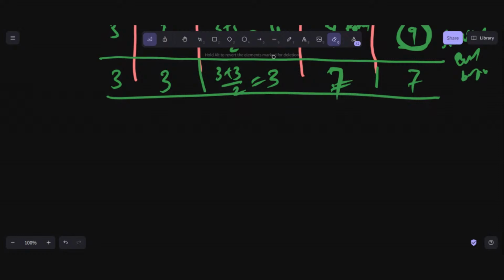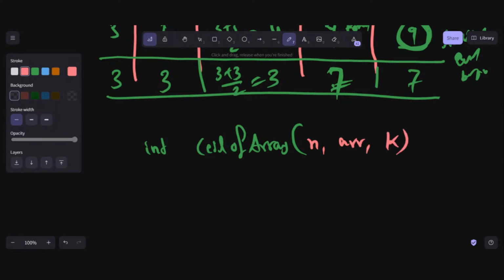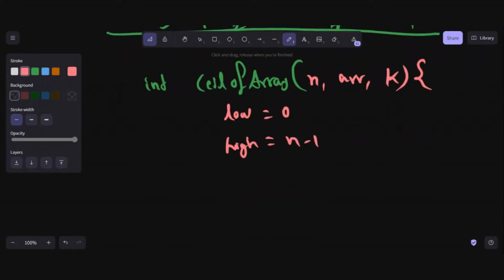Let me write the algorithm for this. Seal of array. I'm taking in an array along with the k. Okay, these are my arguments now. Now what I need to do? I also know the search space that starts with low value as 0 and high value as n minus 1. Now what I need to do? I need to search in between.